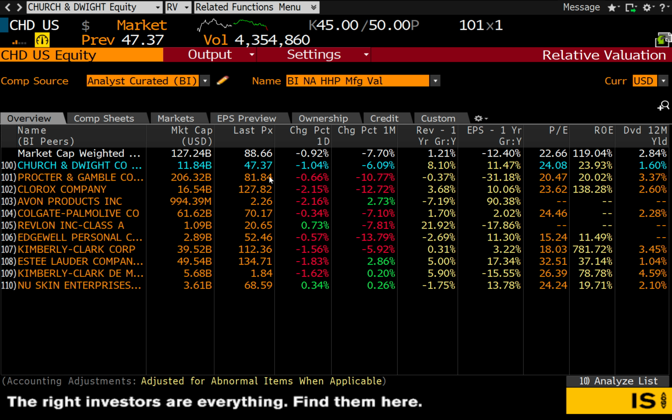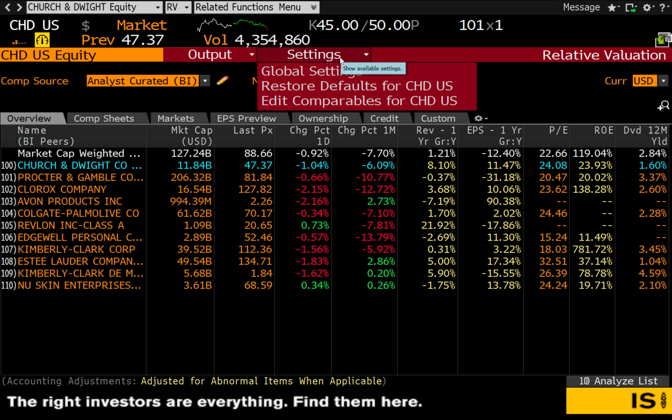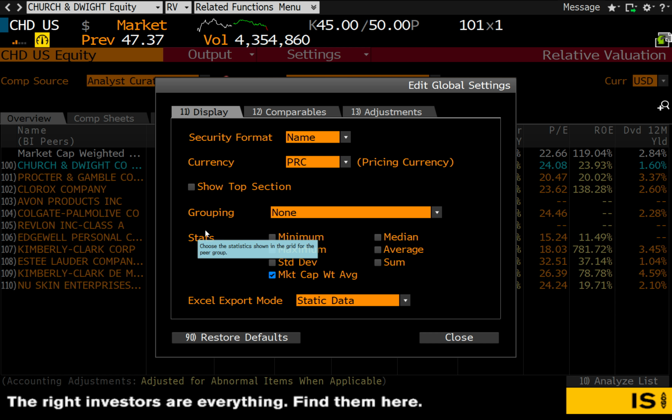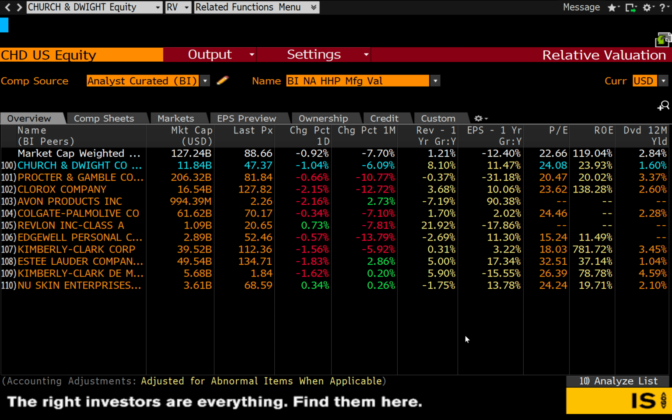and to get the data we need, the first thing you need to do is make sure that the market cap weighted average is on this screen. So if you go to settings, global settings, make sure that under stats the market cap weighted average is checked. This will put it on all the RV screens by default, so you'll get an industry average as well. And we talked about exporting static data for Excel in class, so make sure you set that one up as well.